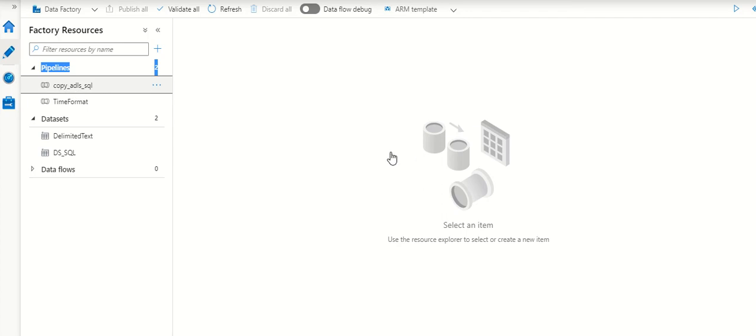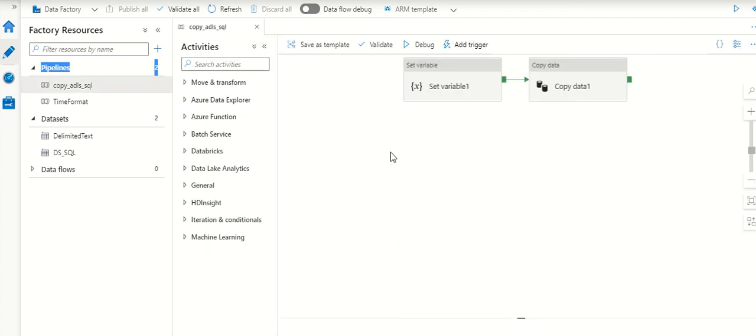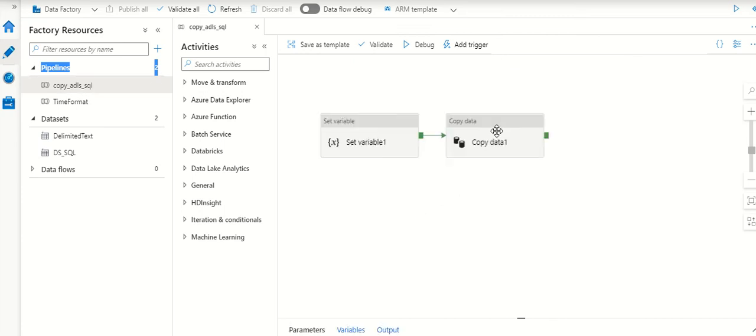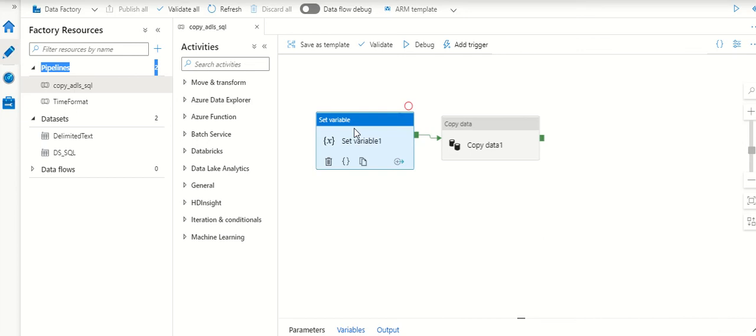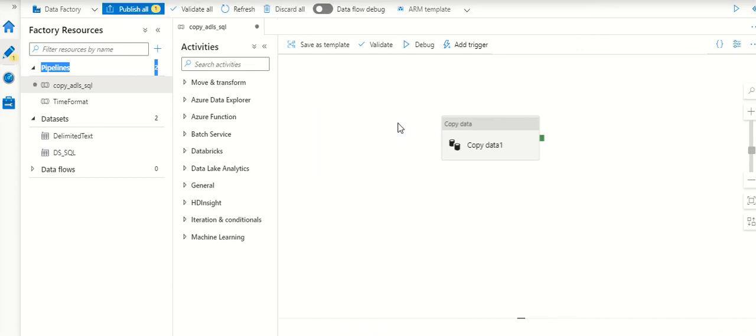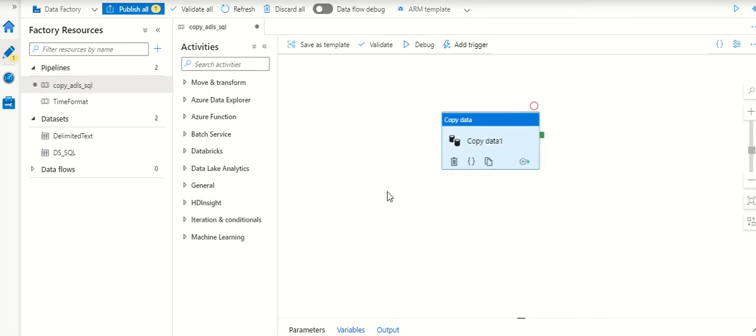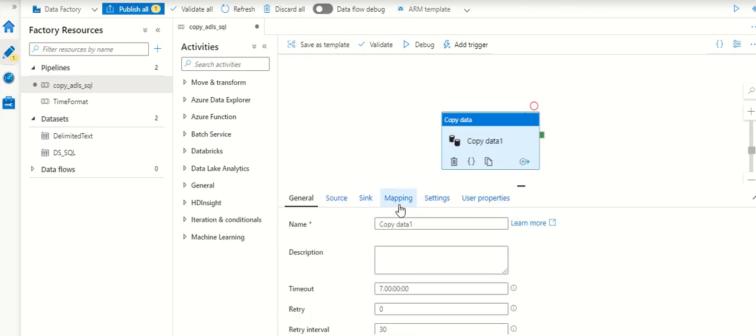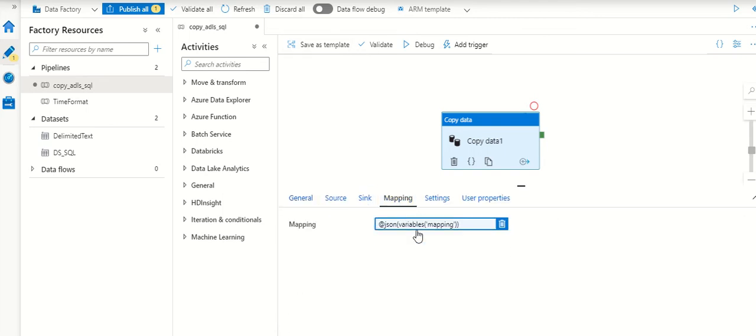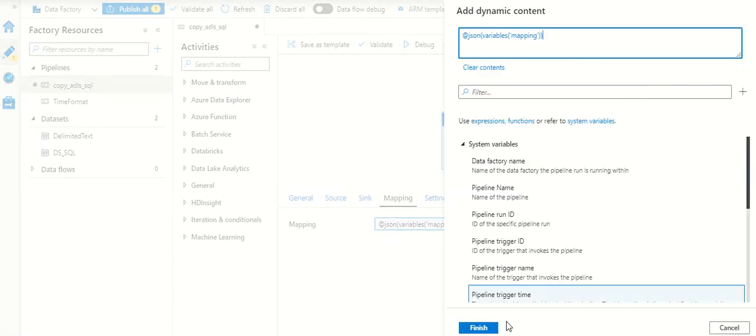If you want to copy all the columns from source to destination, you can ignore the first part of it, the set variable part. So let me delete this. First we'll try to copy all the columns as is, and then we'll see how we can copy selected columns. I have configured this already for selected columns, so I can remove it for the time being.